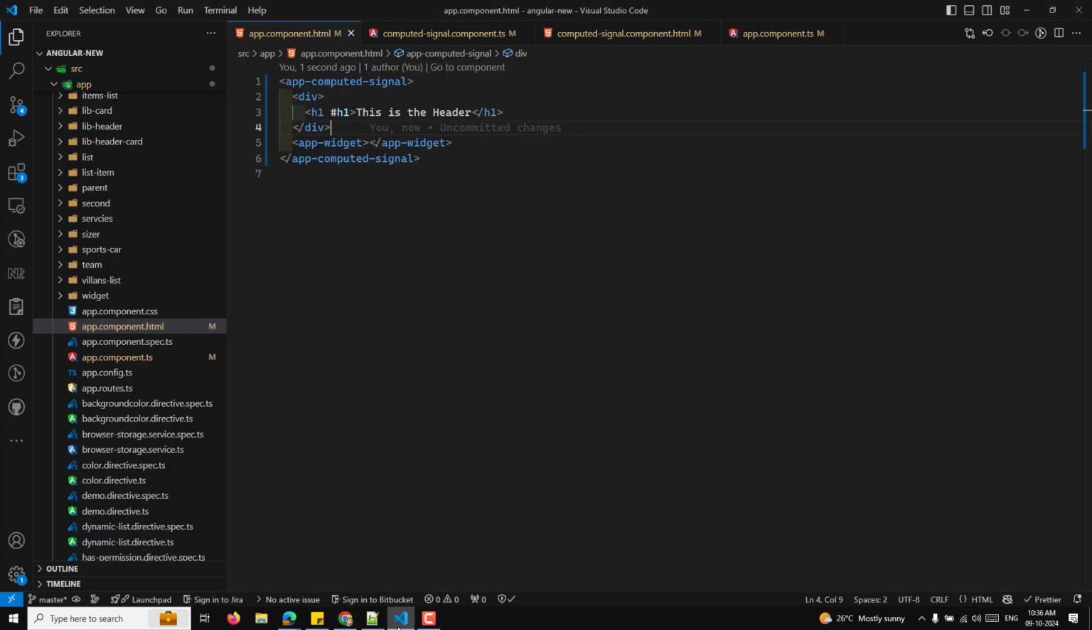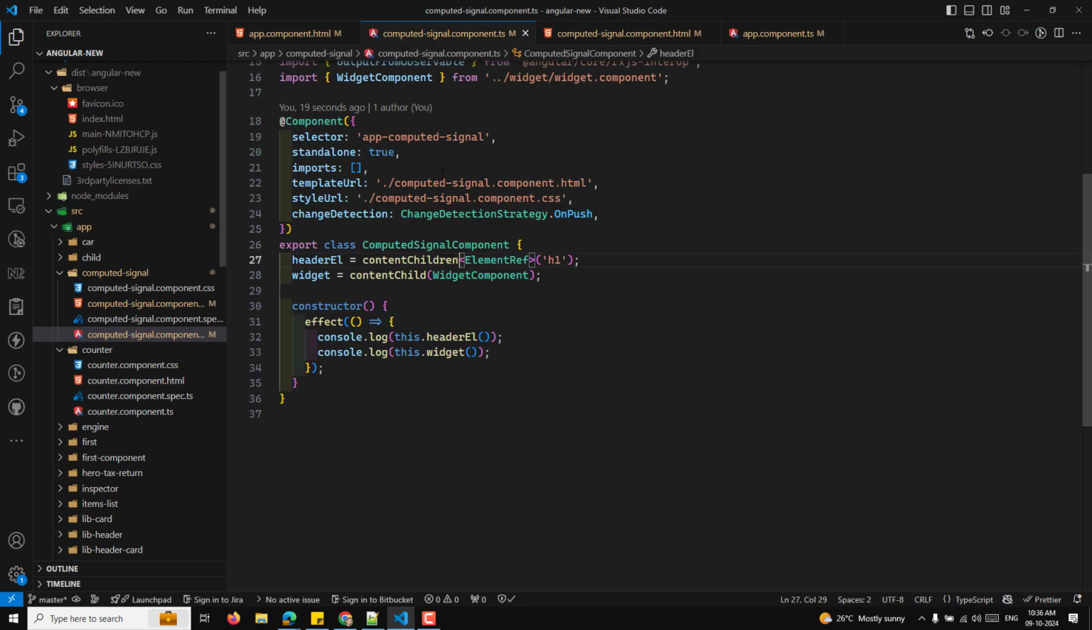If you do not have direct children, it will not be able to get them. The content child and content children have several options. One is descendants. By default, queries only retrieve the direct children. So if you use content child or content children, it will only retrieve the direct children. Right now, let's try to make it content child, so it takes the direct children.